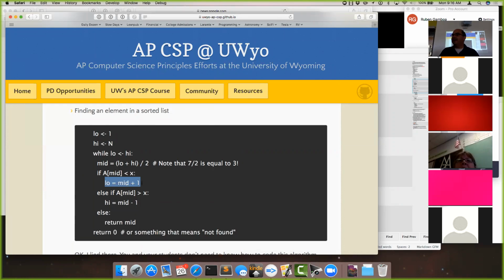I don't need to look at any of the values between A1 and A mid. I could rule all those out by just observing that A sub mid is too small, okay? So low becomes bigger than mid, right? The value X has to be between A sub mid plus 1 and A sub high, right? I was able to rule out half of them, okay? Here, I'm able to rule out the other half. If a sub mid is too big, then there's no point looking at a sub mid plus 1, a sub mid plus 2, and so on, right? So all I have to do is look at a sub low to mid minus 1. So that's why low and high changed, okay?